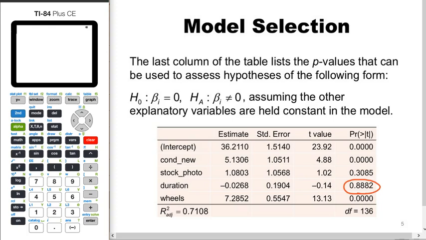My point estimate was basically a loss of 3 cents for every day. But my standard error was 0.19, which is larger. So this is effectively 0. The last one, the p-value, 0.0000, so wheels is also important.